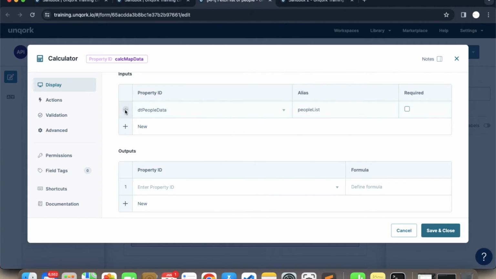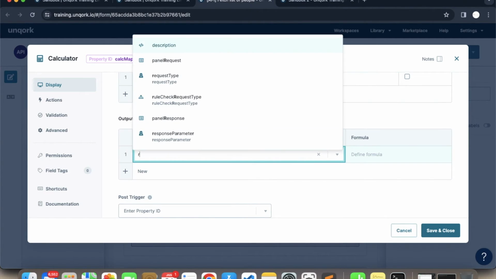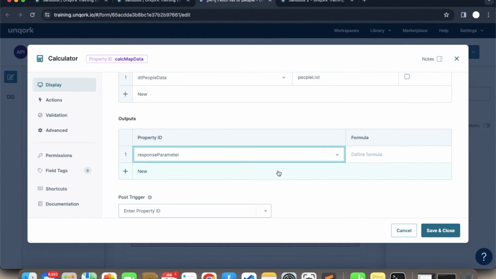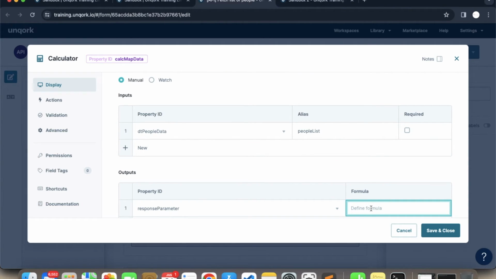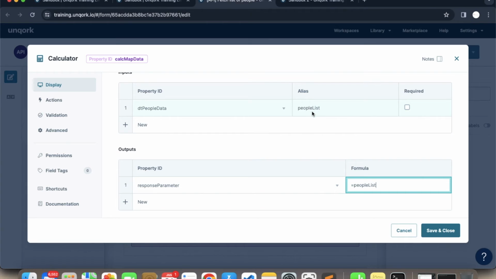So when we write this, the first row, this calculator will get hold of dt people data, that data table. And we want to map it to that response parameter variable, right? So here I can put response parameter. How to do that? Here we can put is equal to, and this alias we can mention. If I'm not specifying this alias, I can write this dt people data directly in this formula. But yeah, if you want, you can do it. So basically I have created this alias.